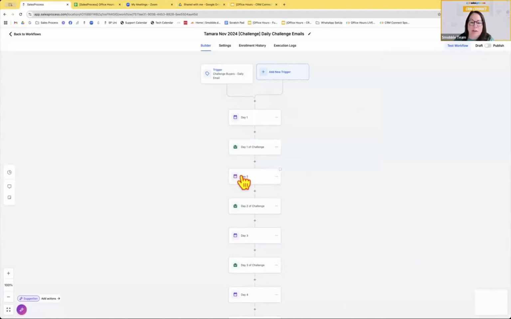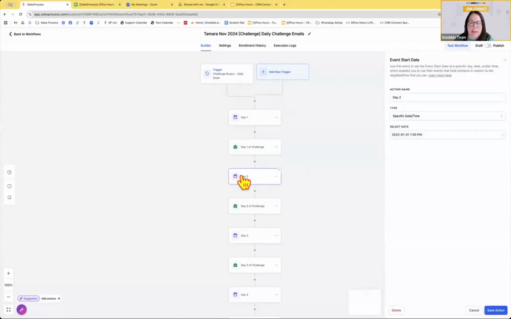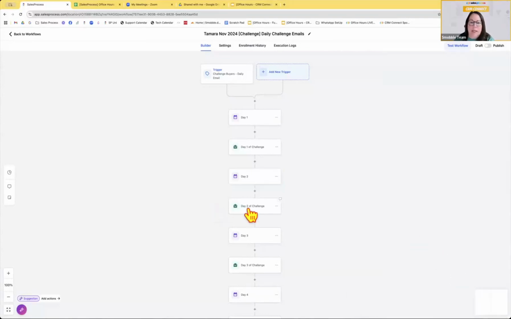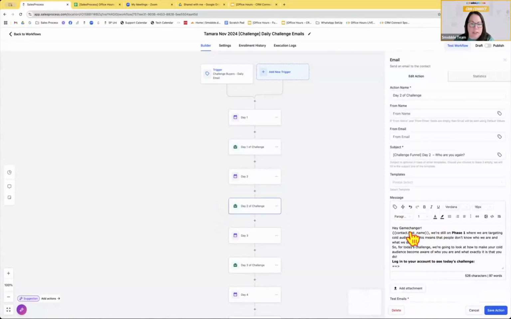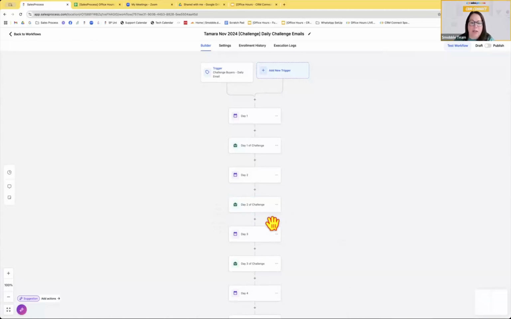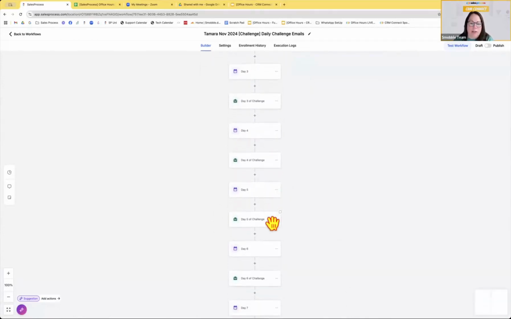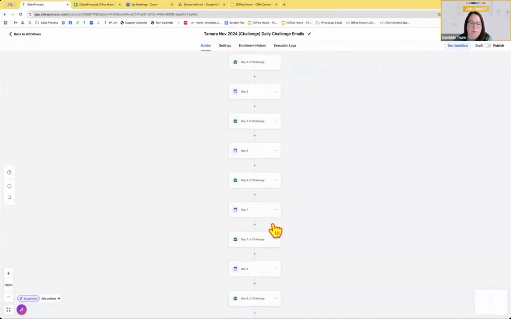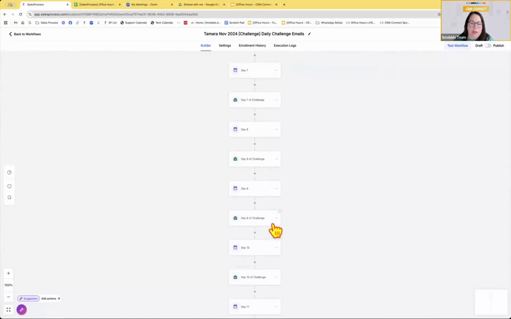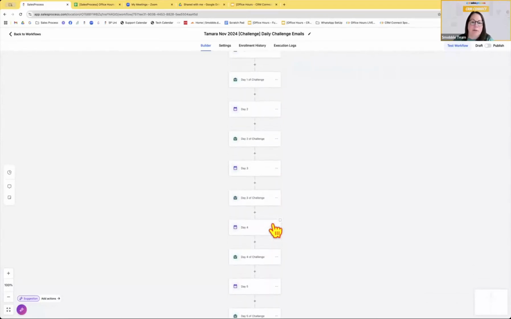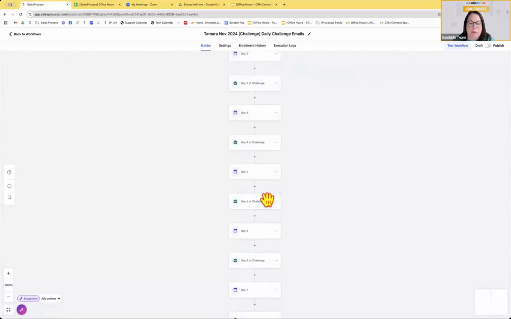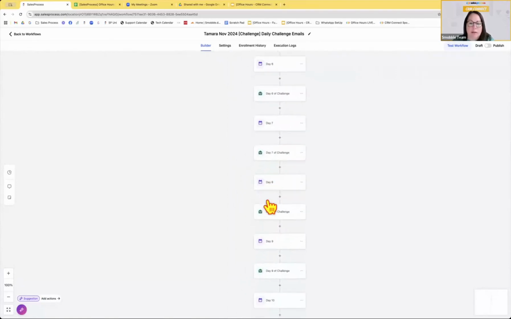Then you have another set event date, and that's going to be for the day after. Okay? And there's day two email. And on it goes for however long your challenge is. Okay? So you can just build this out as long as it needs to be. And of course, you can delete whatever you don't need in here as well.